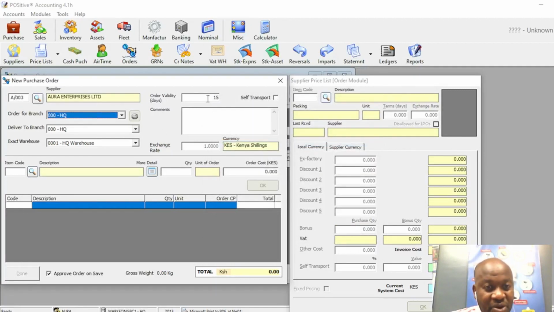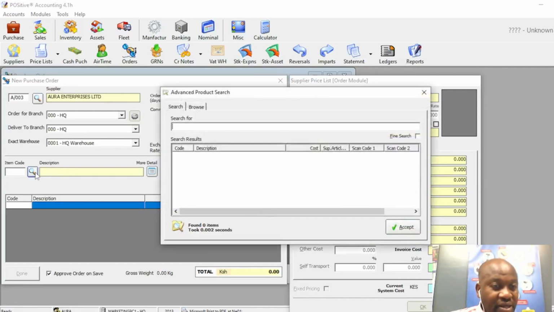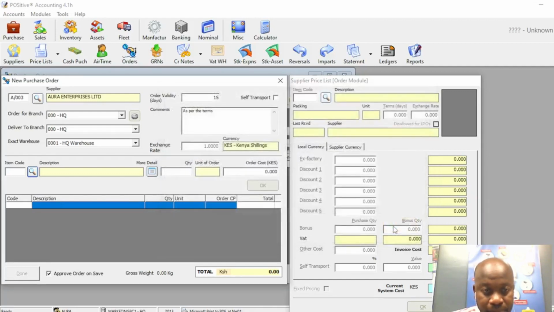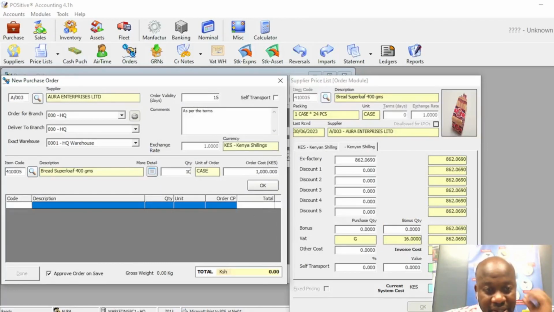You can say maybe the order validity, up to how many days. And then if it is self-transportation, you can put a tick there. But if it is a supplier who is delivering, you don't have to put the tick there. And then in the comments, you can indicate something like as per the terms. And then you can start ordering goods here. So let me say I'm ordering this, and let me just order 10 cases of that.